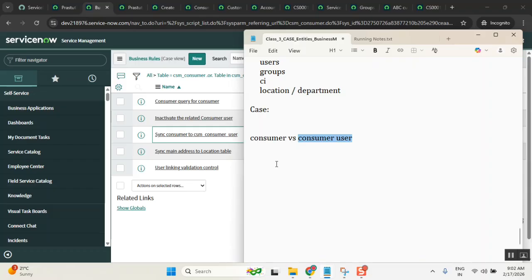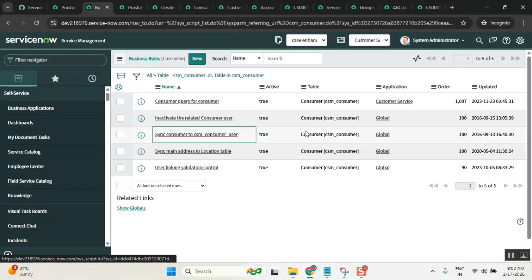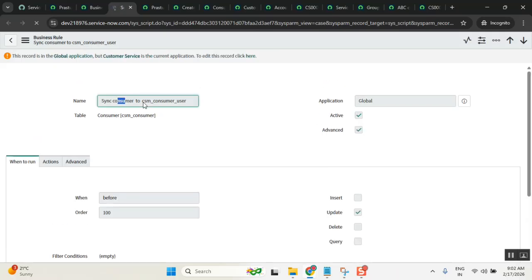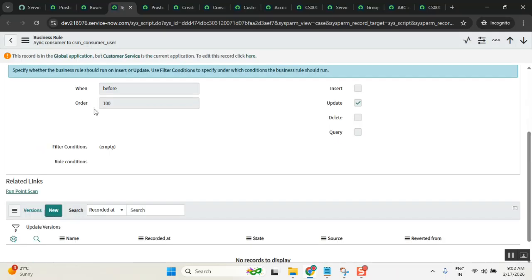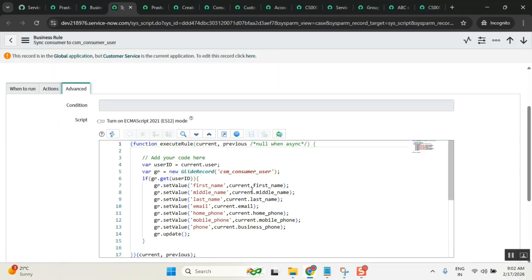So when something happens to this consumer table, something else needs to happen to the consumer user table. How did it happen? There is a business rule in the consumer table that is doing it directly. Whenever a consumer record is updated, it goes to the consumer user table, picks the value of first name and updates it, email value, updates it, phone, updates it. Only these values will update.